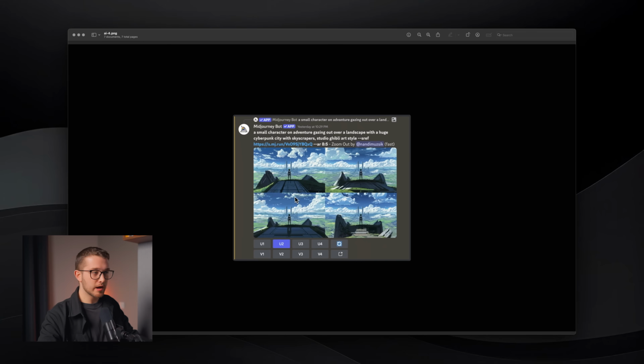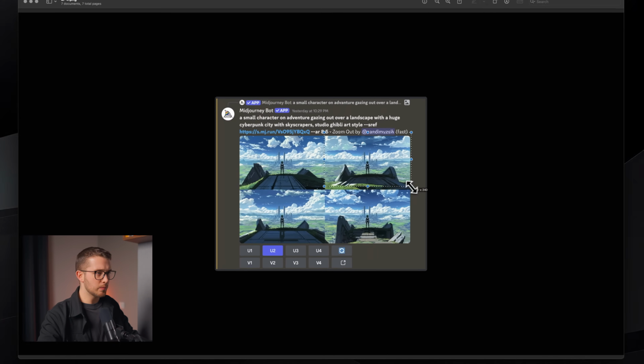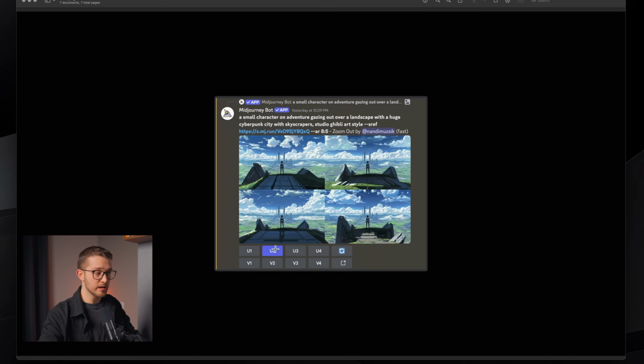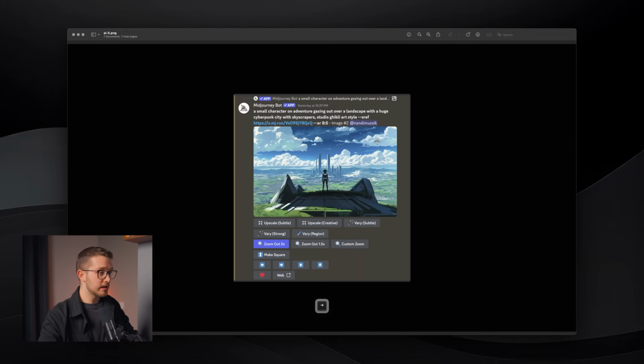And yeah, here I also just went with something that I preferred. I really liked this top right option. So what I did is I upscaled that. And then, yeah, I think this was the last thing.